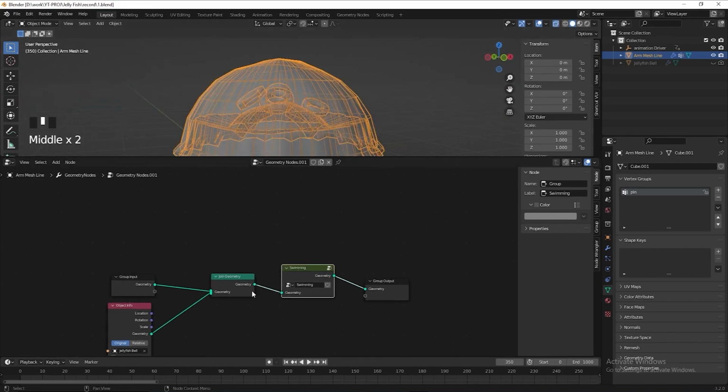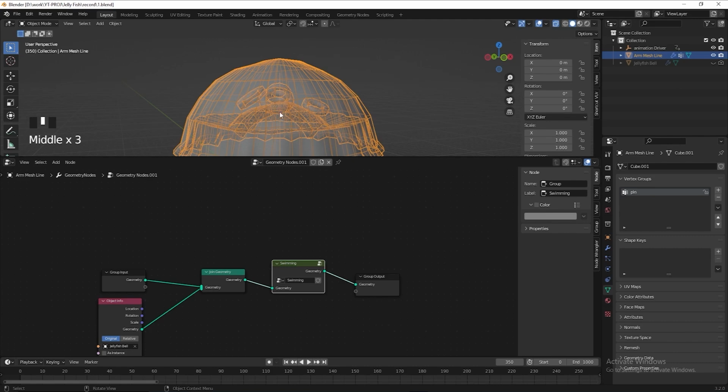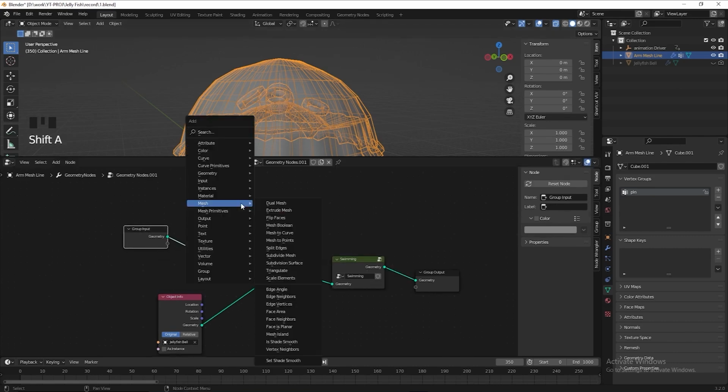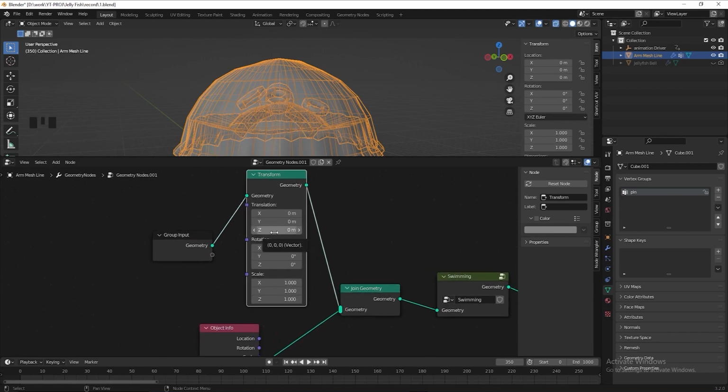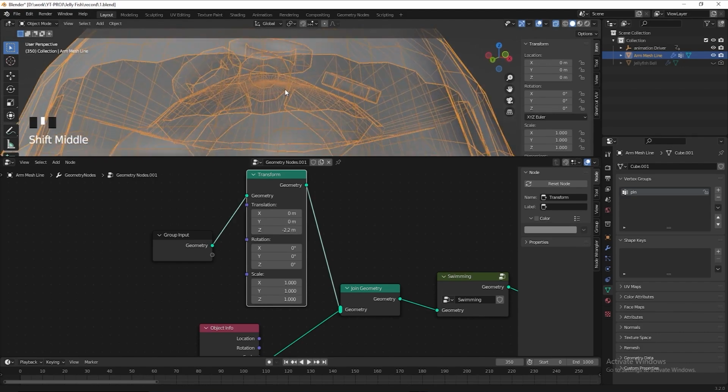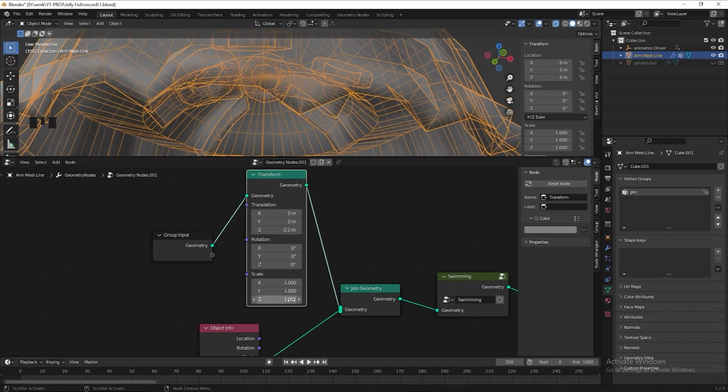Okay, then I think we can move the mesh line slightly lower. Let's add a transform node. Let's put -2.2 maybe. Then make it shorter as well.